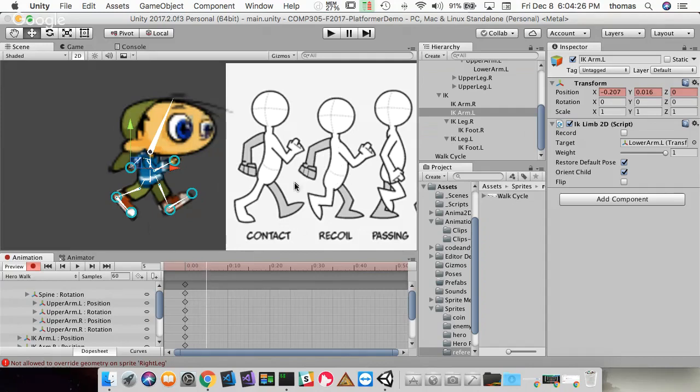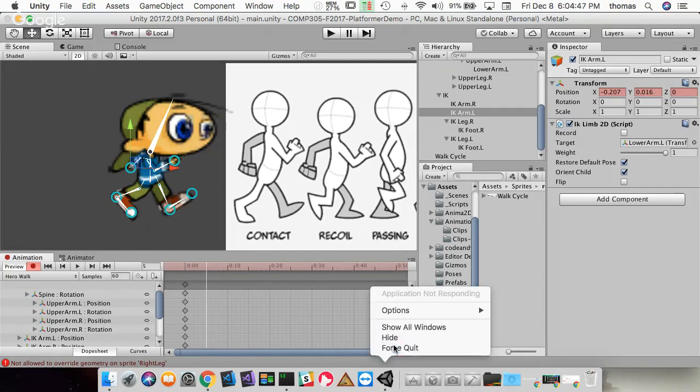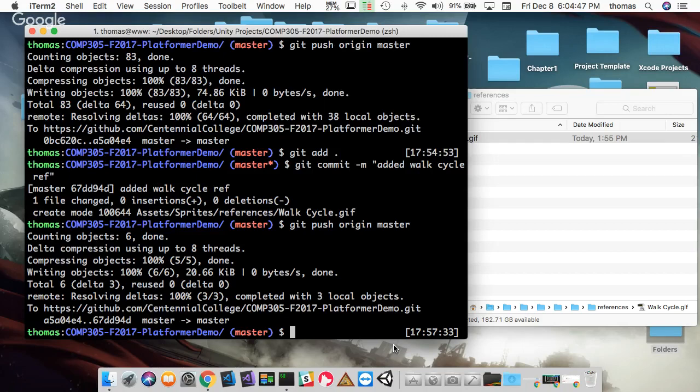Now notice it's slightly different. His arm is coming out more, right? His leg is bending. He's going lower physically. And God, I'm glad I saved. But that's the next pose. All right. So let's just close Unity and reload it.